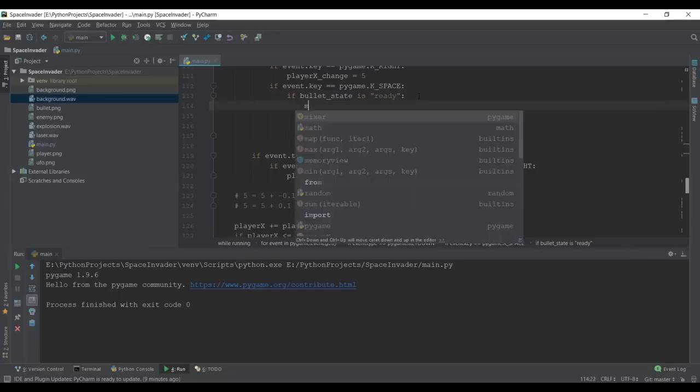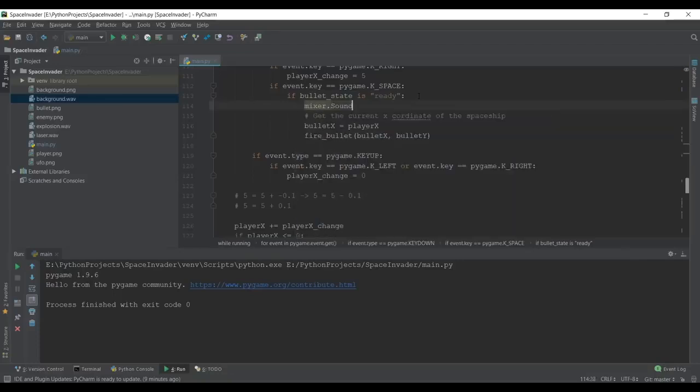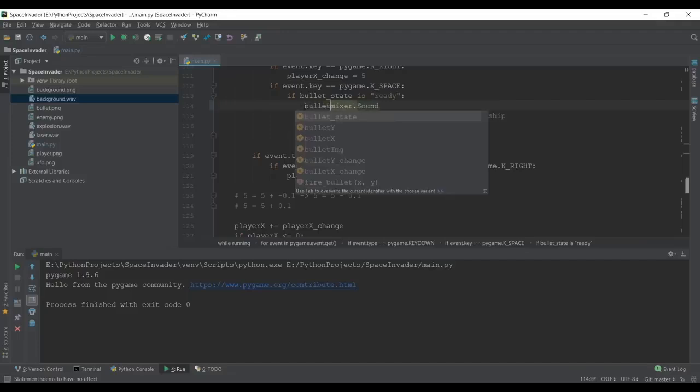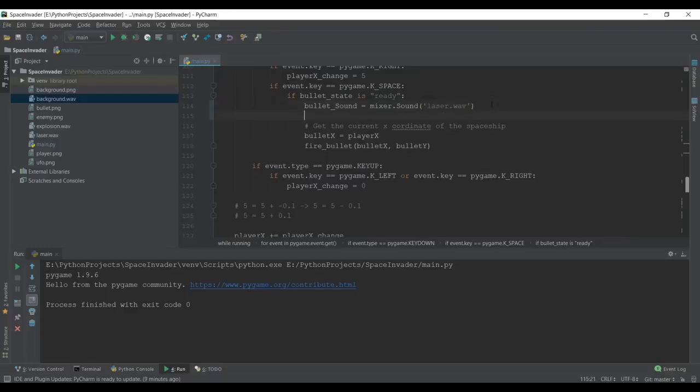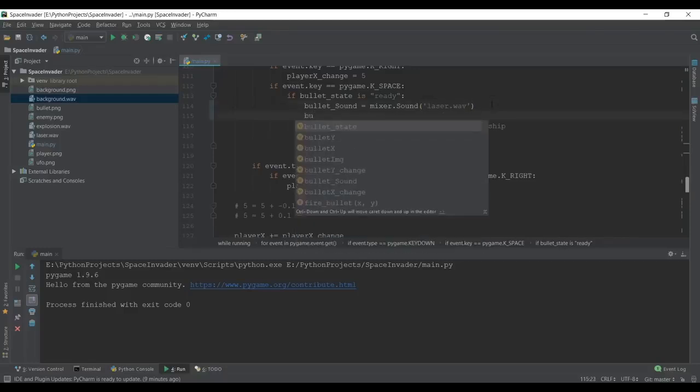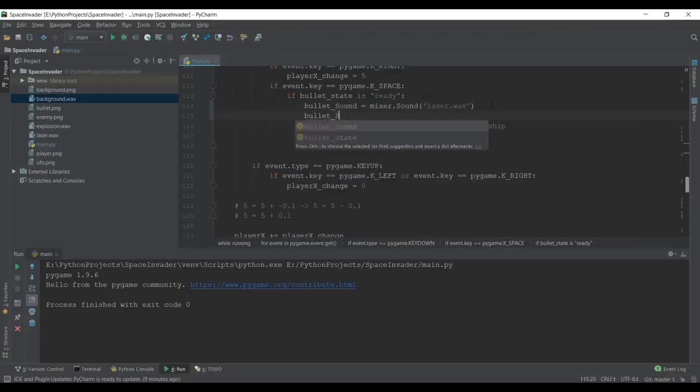Just below this we are going to write mixer.Sound. So in this case it's not mixer.music, it's mixer.Sound. And we're going to first create a variable. Let's create a variable and call it bullet_sound, just to make sure that we know where our sound is. And mixer.Sound, and inside this you have to give the file of the sound. So in our case it is laser.wav. And then just like we did in the music case, we are going to play it. So we are just going to write bullet_sound.play, and we don't want it to be played inside a loop. That's why we haven't added -1. So now our bullet is making a sound.